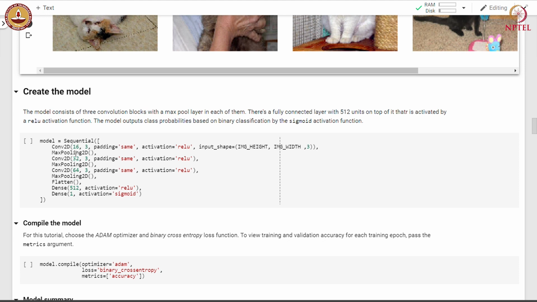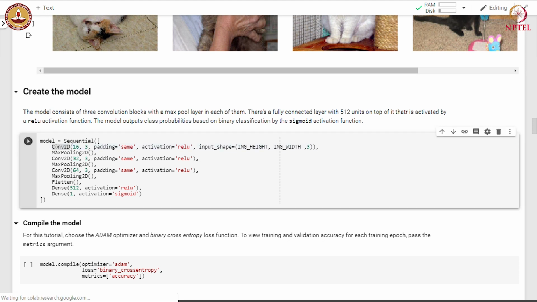So, we use 3 convolution blocks with a max pool layer in each one of them. Then we use a fully connected layer with 512 units on top of that with ReLU activation, and the model outputs class probabilities based on binary classification by sigmoid activation function in the output layer.